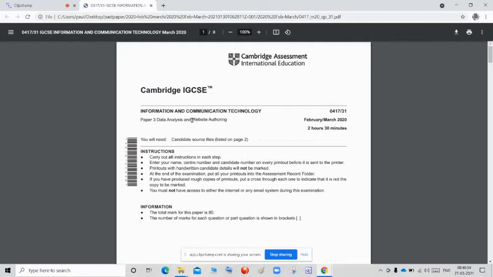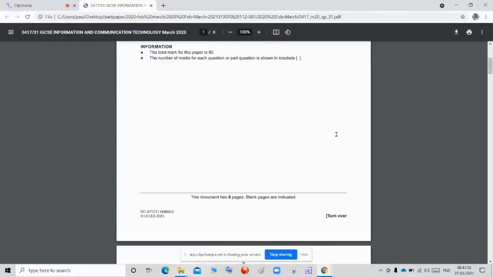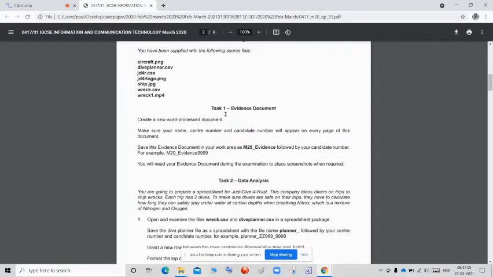In this video, we are going to see website authoring from February-March 2020, paper 3.1. First, we want to create the task 1 evidence document. We want to create the evidence document in a word processing document, that means Microsoft Word. In that, we want to enter our name, center number, and candidate number, which should appear on every page of the document. And we want to save the evidence document as M20 evidence underscore evidence with your candidate number.